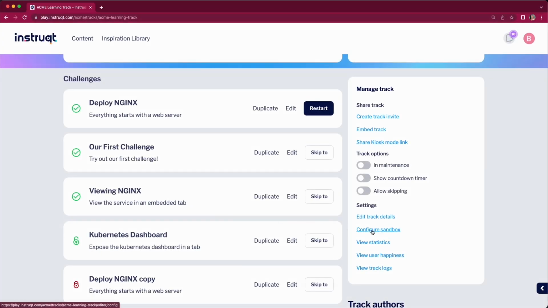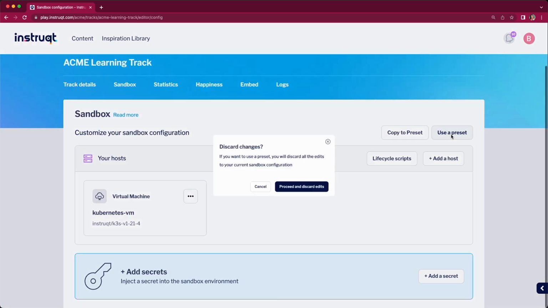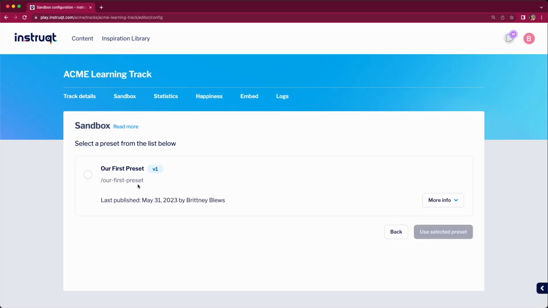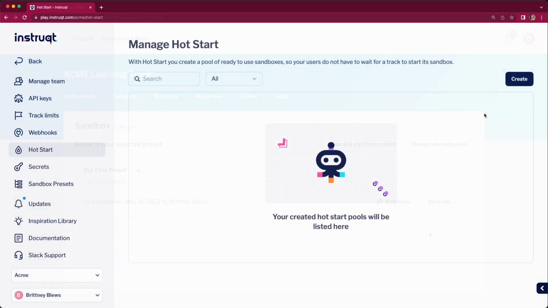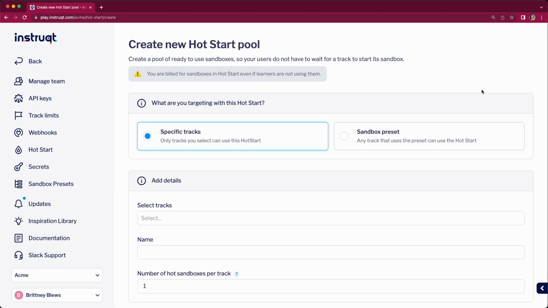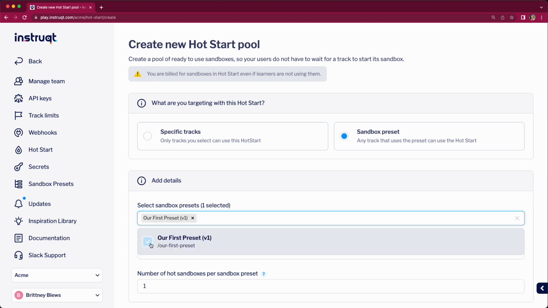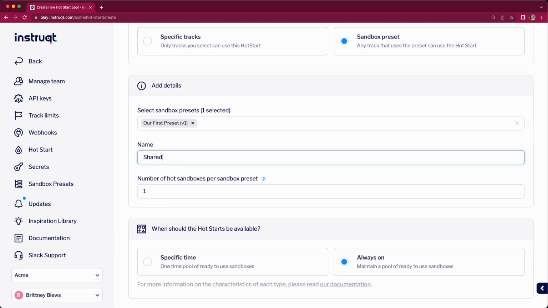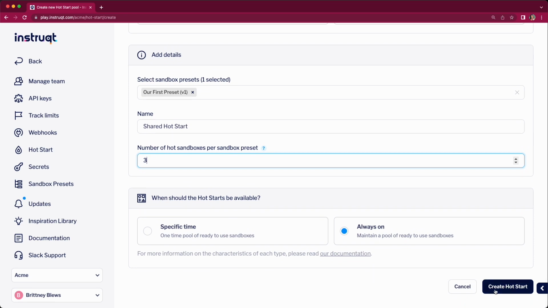They make it easier for content creators to build new tracks without having to recreate the same sandbox definition over and over again. By using a sandbox preset, you only have to create the challenges and not worry about the sandbox definition. They can also be used to create shared hot start pools. With sandbox presets, you can create hot start pools that are shared across multiple tracks. This will allow for enabling hot start for many more tracks at a lower cost.